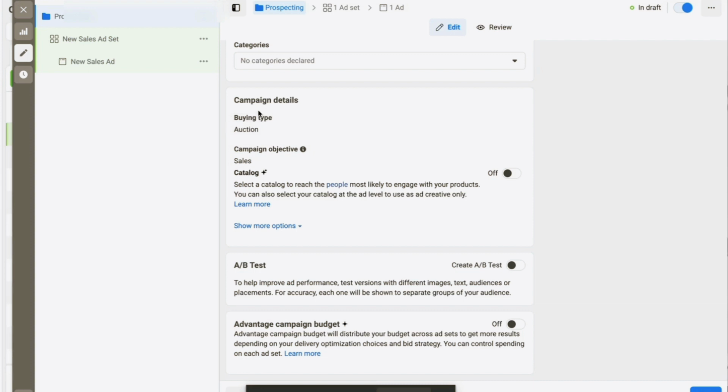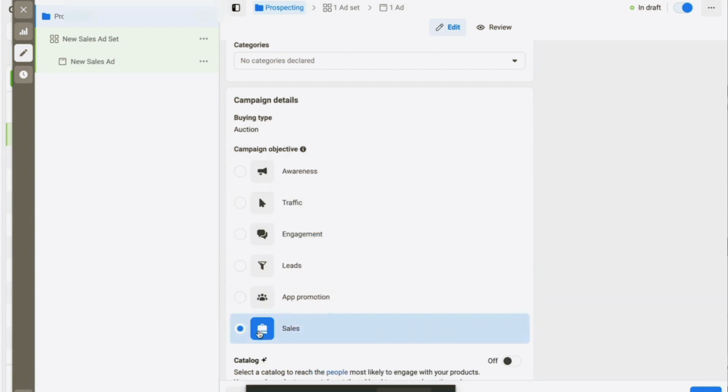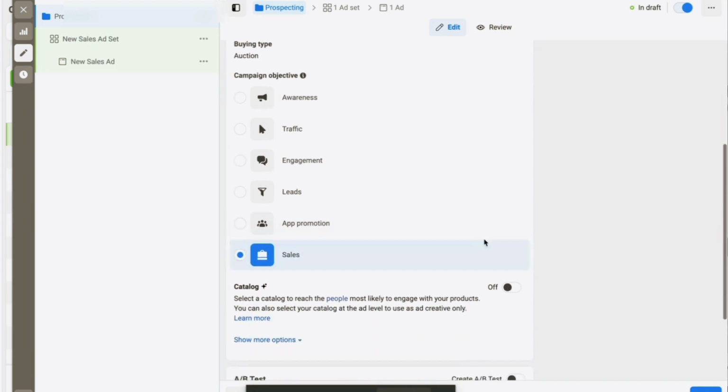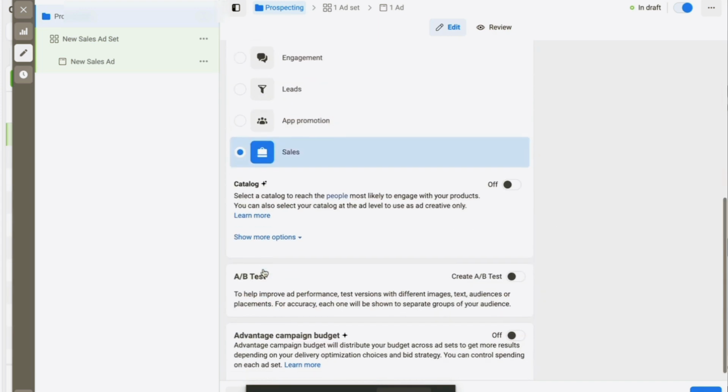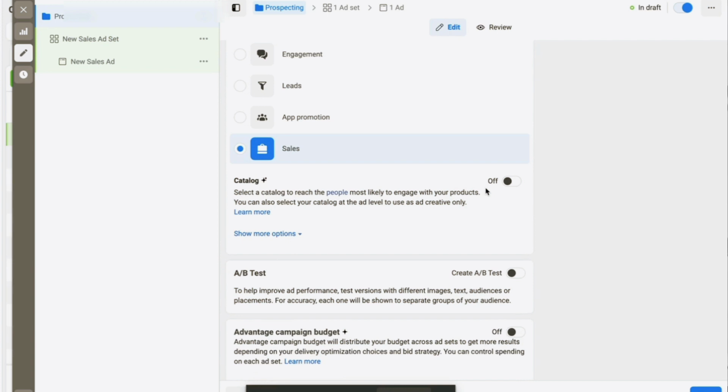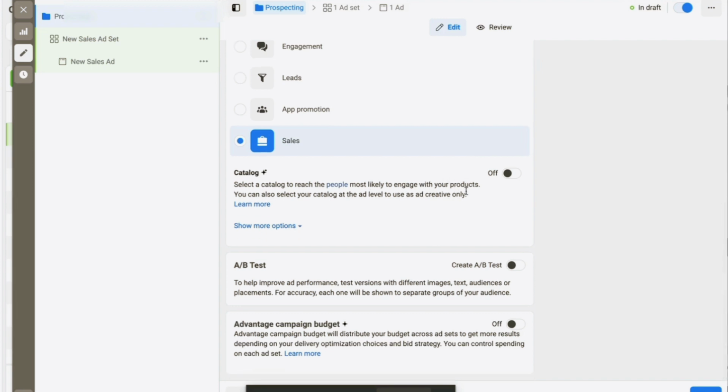And then as you go down over here, you have different options, the campaign details, like the auction. Always leave the buying type as auction, right? And then obviously this is the campaign objective that we selected in the beginning. You can change this anytime within this interface, but obviously we want to keep it at sales. And then catalog. We're not gonna get into much detail with the catalog right now, but you do want to make sure that you have a catalog set in place within your account. But that's not the purpose of this video, so we're just gonna ignore this for now.